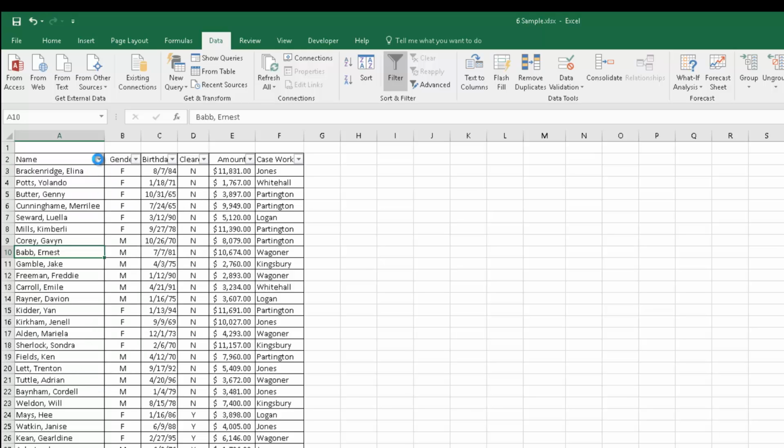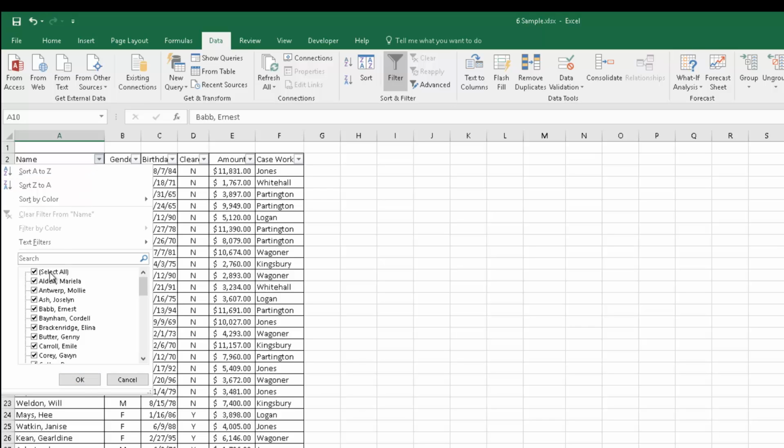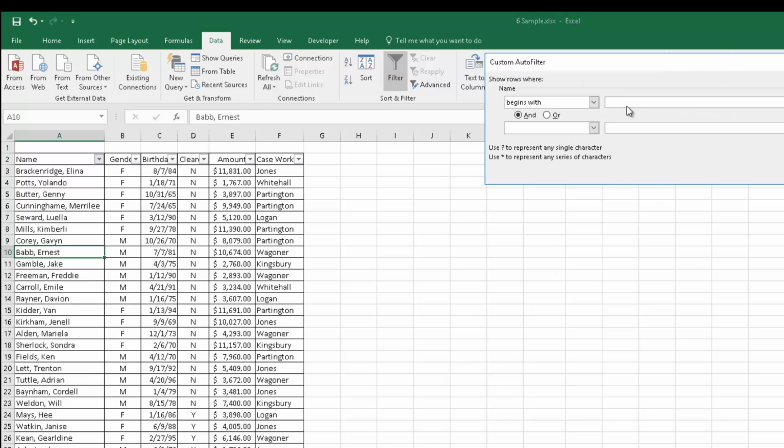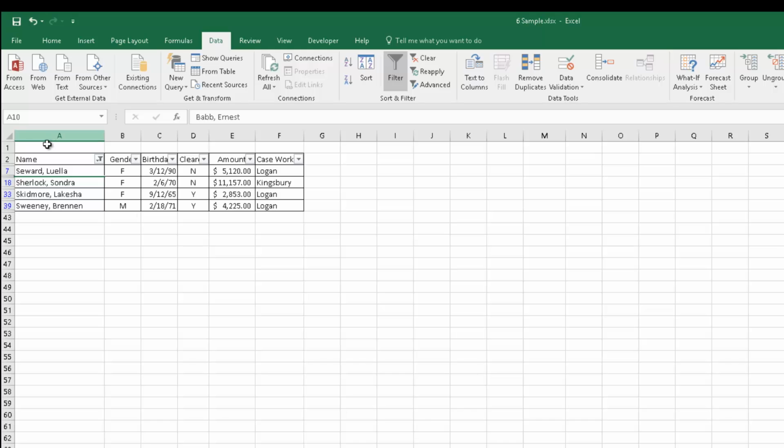Okay, so on the text filters, first of all, notice that you've got select all. This is how you can turn everybody off if you want to. And you've got clear, which is how you clear a filter after you've already used it. Okay, so I'm going to keep the select all on, but I'm going to go to text filter and say, just show me all the people whose last names begin with an S. And I click OK, and now only the S's are showing.